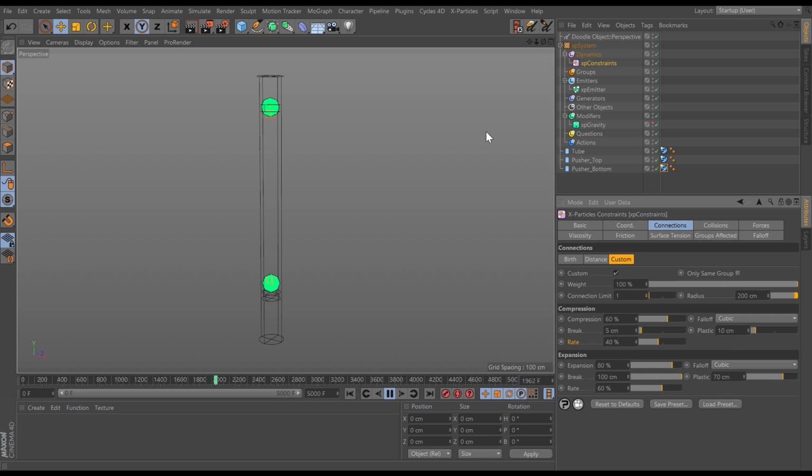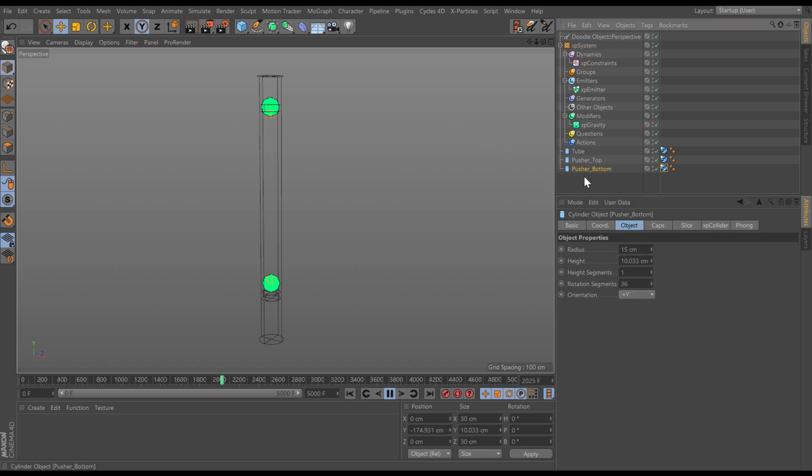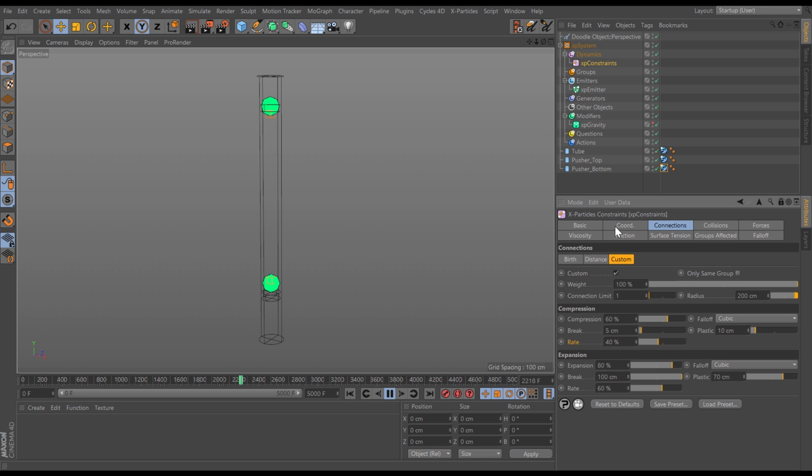So, I mentioned that there are a couple of gotchas when you're using custom connections, and the first one we can explore immediately. So if I get my bottom pusher, what should happen is when this gets within 200 centimeters of each other, it should make a connection. And there is our connection. All right. But we've got a problem here. If I move that down, it just disappears straight away.